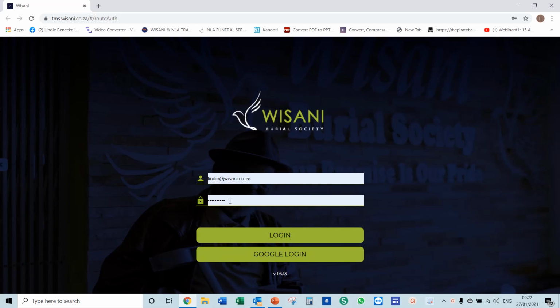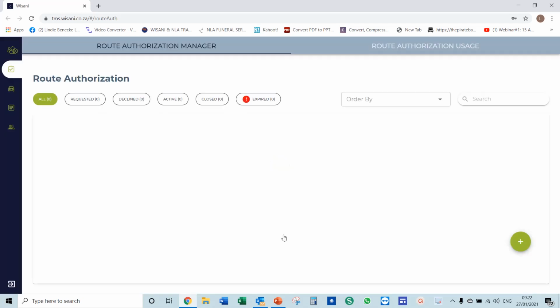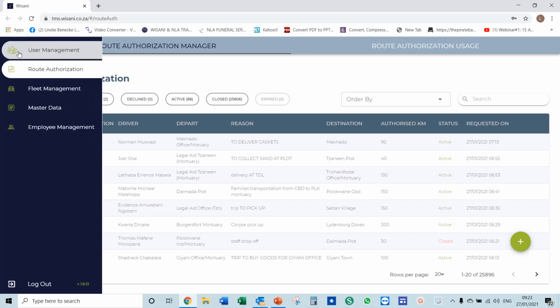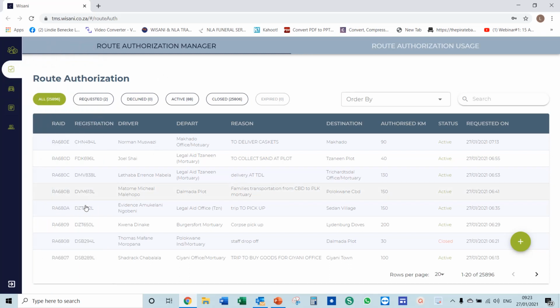But let's say you have received your password. You just type in your password, your email address is your username, and you click on Login. Now, this is the system that opens up. You will see at the top, it says Route Authorization Manager. Just make sure that in the menu bar on your left-hand side, the route authorization has been selected. This indicates the whole list of route authorizations that have already been requested by various people at various branches. So once you have requested your route authorization, it will also appear on this list.